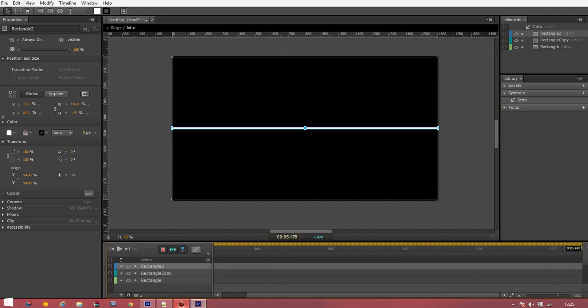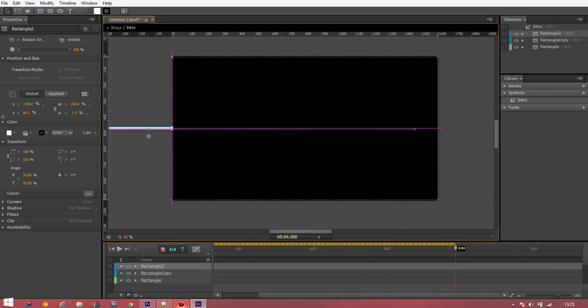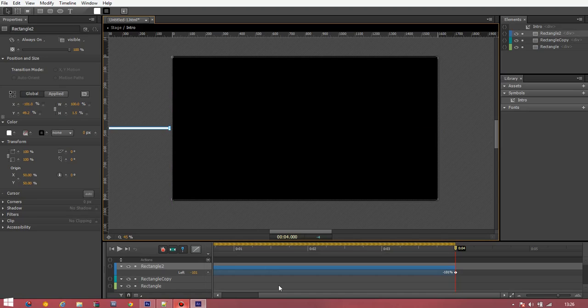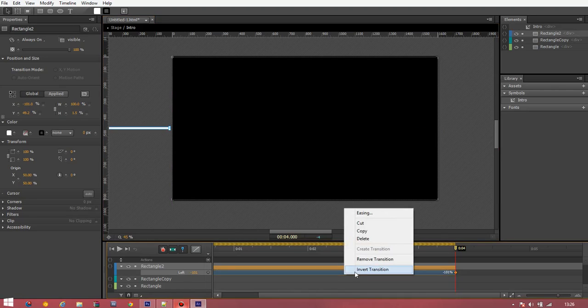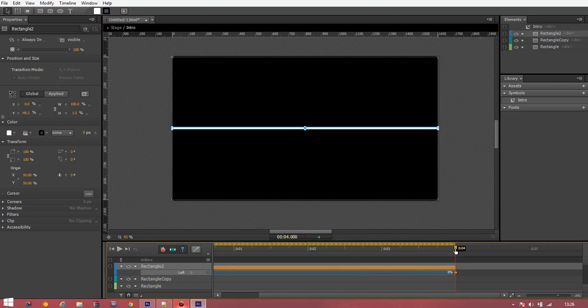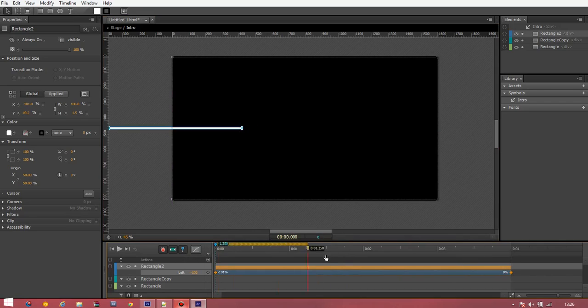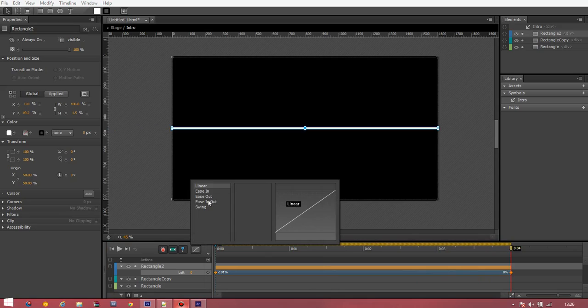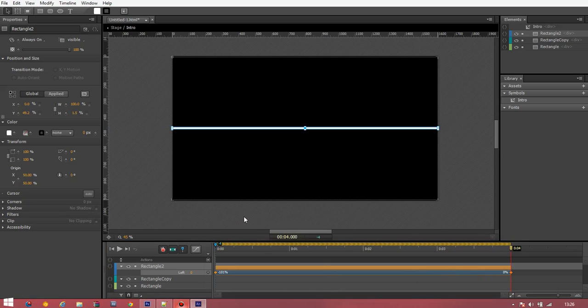I'm going to drag it out to about 4 seconds. Move that across. I'll invert this because it's the wrong way. The animation was playing the wrong way. So now we've got that. And I'm going to change the easing effect. I'm going to pick that one.